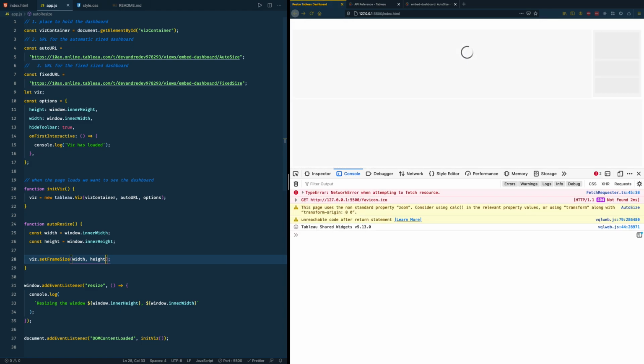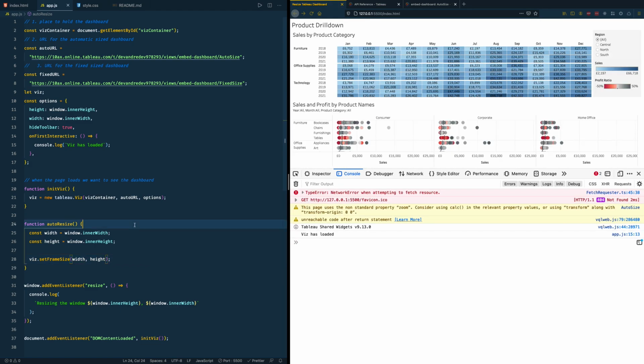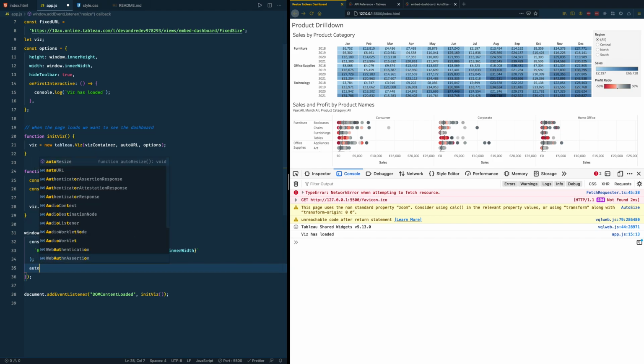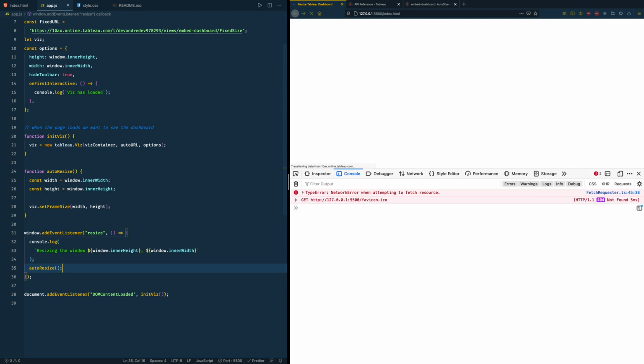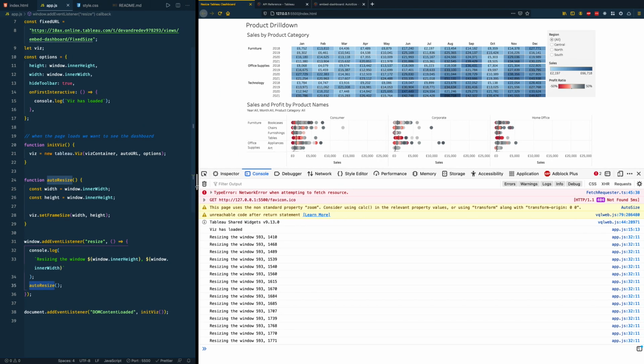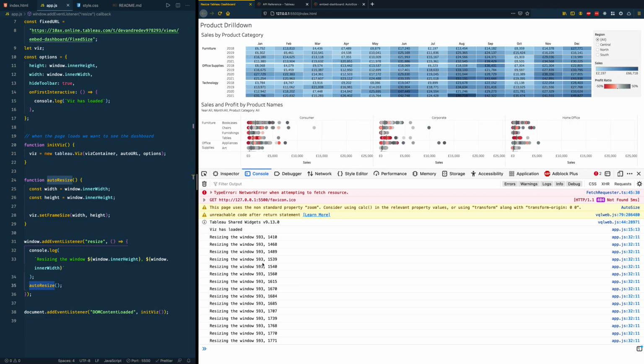Okay, so now we have created this auto resize function, but we're actually not using it. So let's put that underneath in the event listener, and we're going to say autoResize. That means whenever the resize event takes place, it logs out this message, but it also runs this function called autoResize. Okay, so let's make the window a little bit bigger. And now what we'll see is that it nicely resizes it.